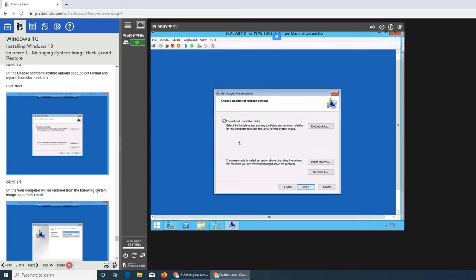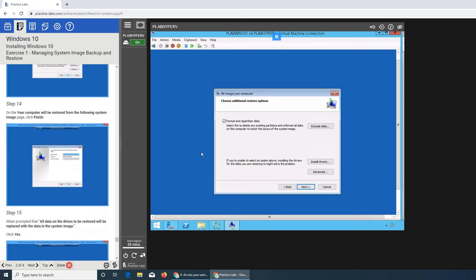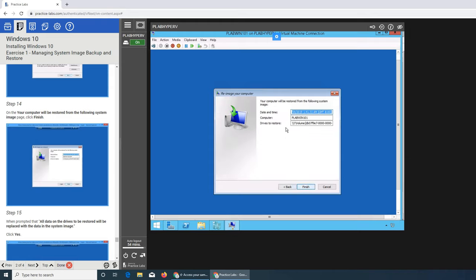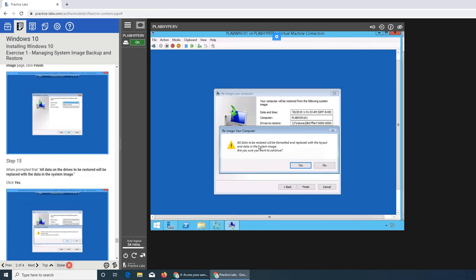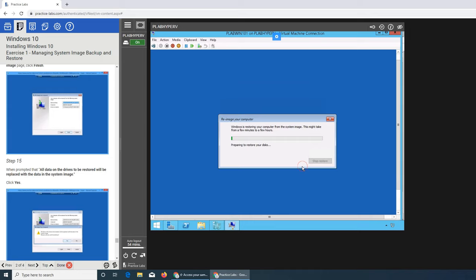So they want to format the old one. Format, get rid of the old one, and you're going to get this one installed. Click finish and you're done. So you get this error message which says it will be restored, formatted and replaced. You will lose everything that is there. You want to continue, you say yes. And now it's preparing.